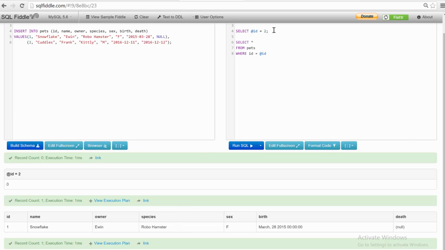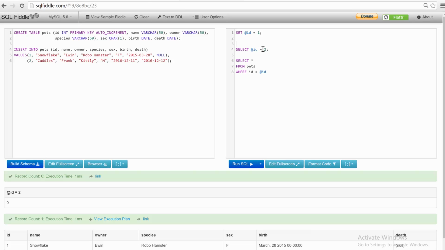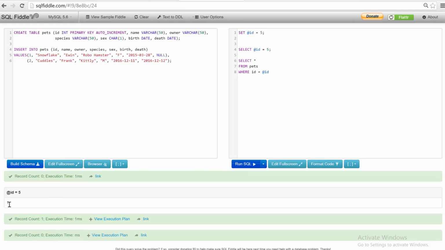Another thing, the response from this select here is a 0. What does that mean? Well, this is actually being evaluated as true or false. So we're asking, is ID equal to 2? And if it's false, it's going to return 0. If it's true, it's going to return 1. So let's say we set this to 5, and we check to see if the ID is equal to 5. Let's run it. And the response is 1.